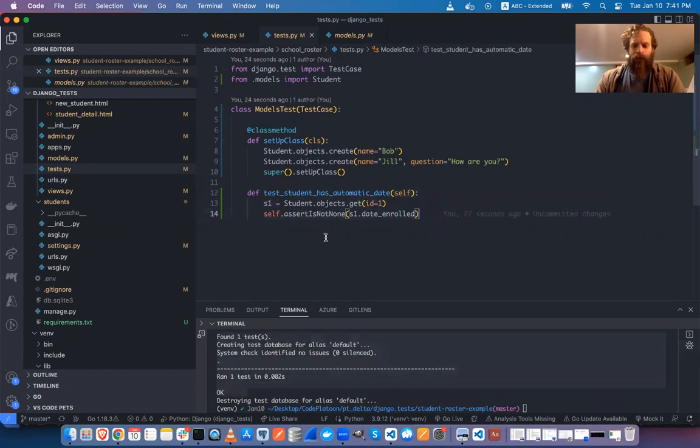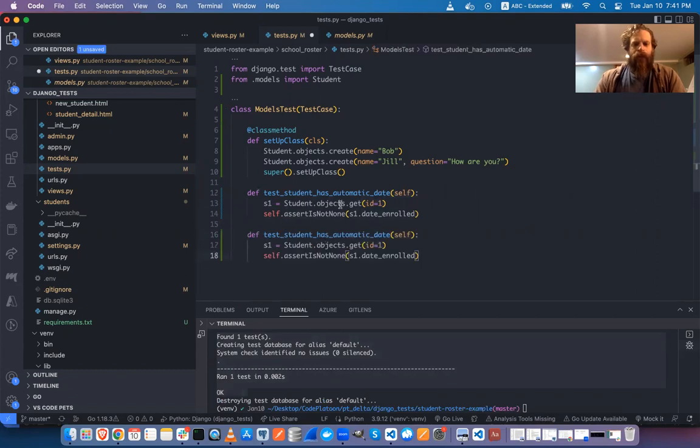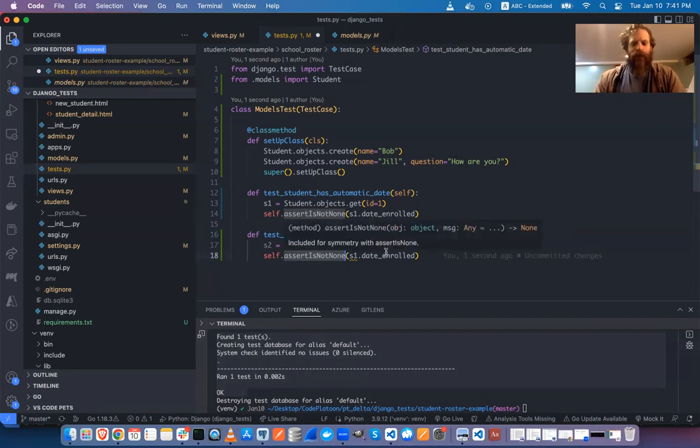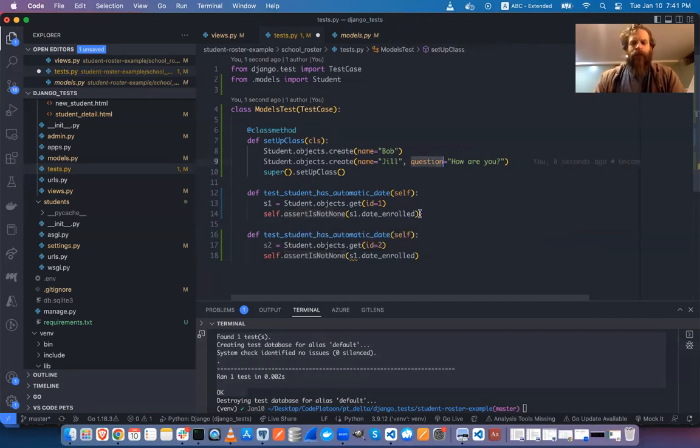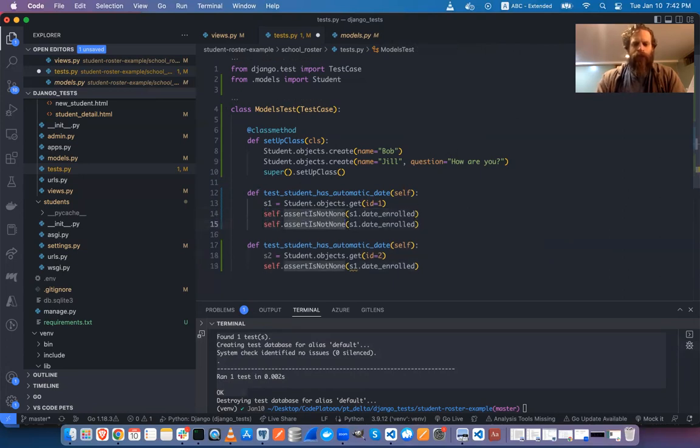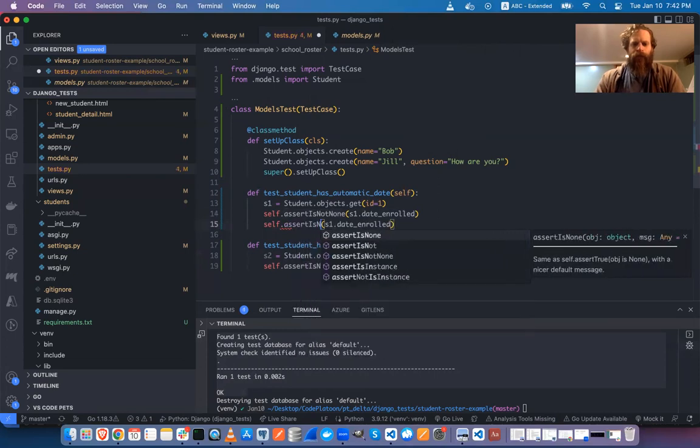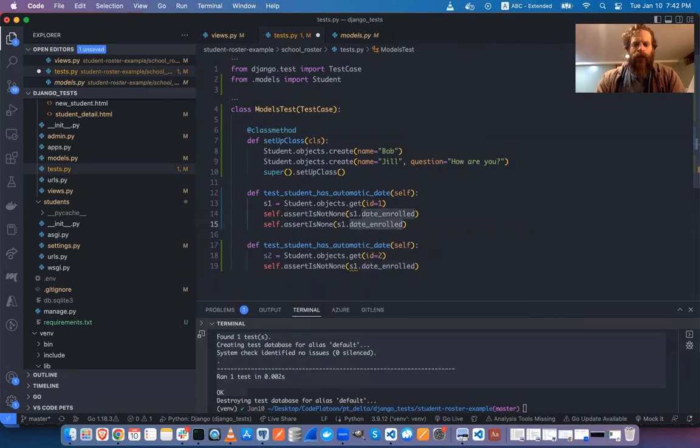You can write another test real quick. And let's do 2, 2. So we'll make sure that, yeah, there are a few ways we could do this. Assert is not none question. You can also, let's do assert is none for that. S1 dot question, and then we'll do assert is not none, S1 dot question. Oops, S2.